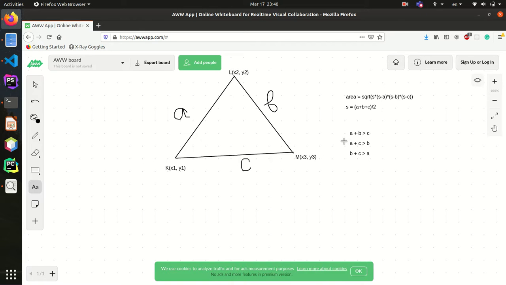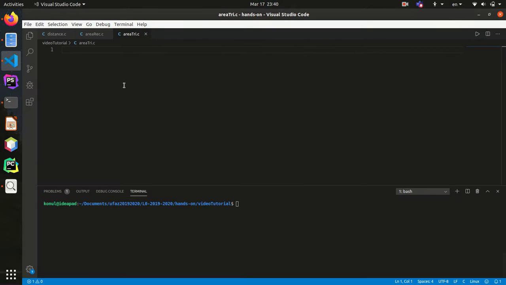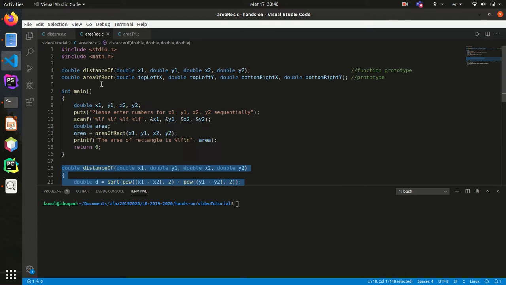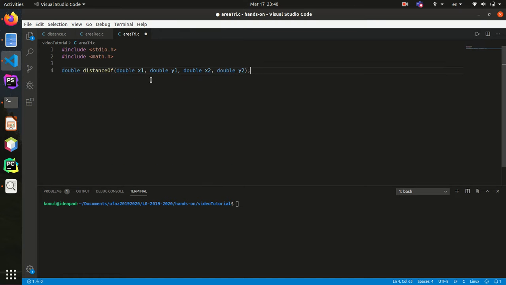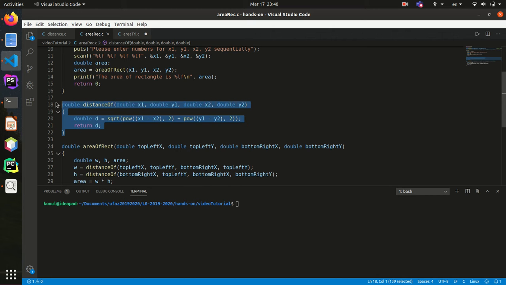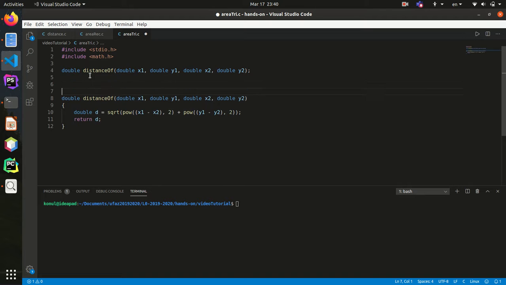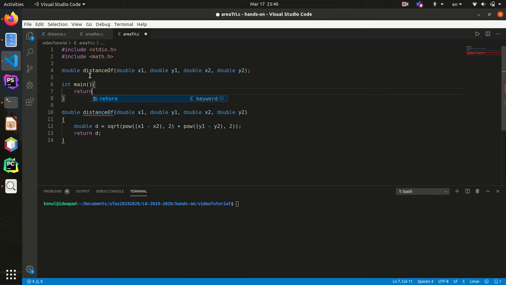Now we can begin to write our program. As I'm gonna use some of the lines from the previous program, I will just copy them. From here I'm gonna copy the distance function, and it's here. I do not need to write it again, and my main function is here.